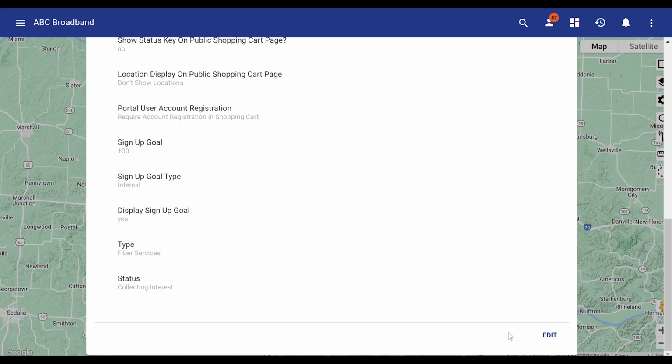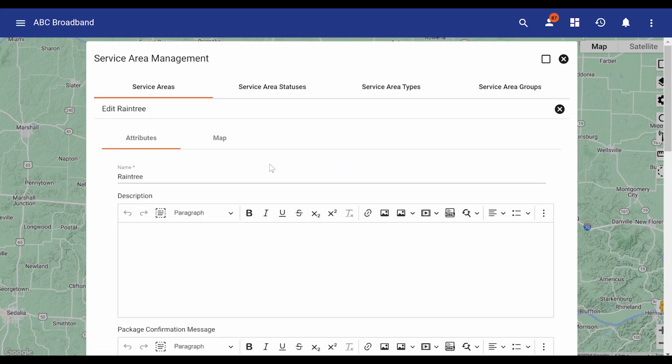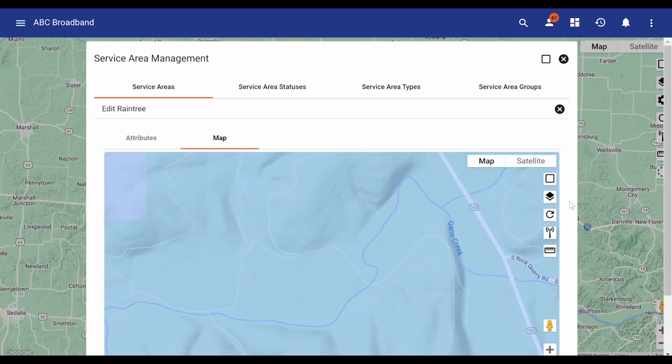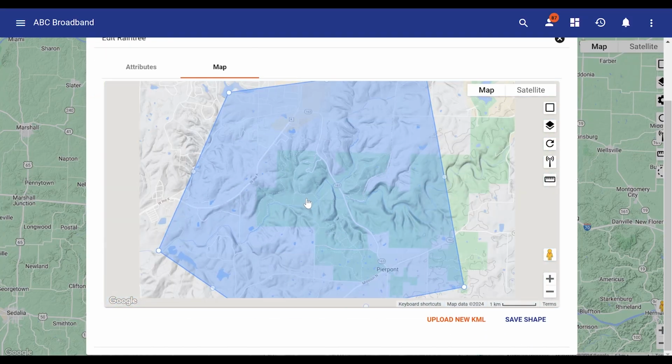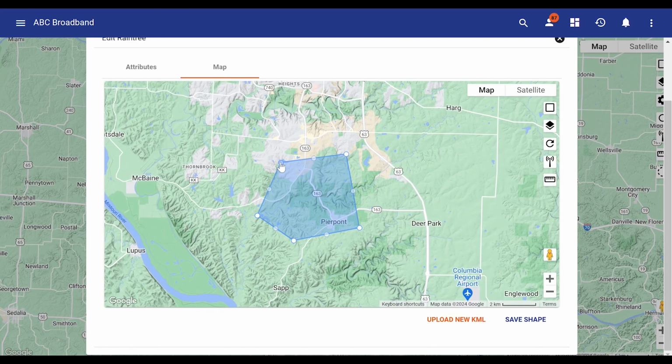As your network grows and changes, service areas can be updated easily by uploading a new shape or dragging points to refine coverage. Keeping service areas accurate ensures your offerings stay aligned with real-world availability, so subscribers see the right services every time.